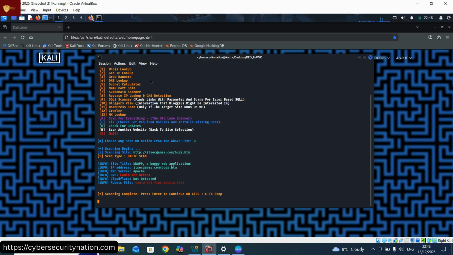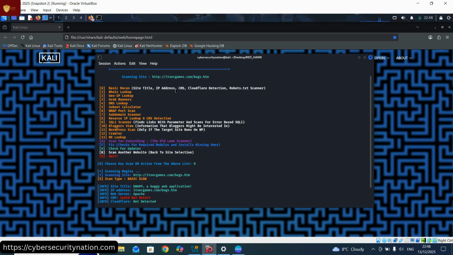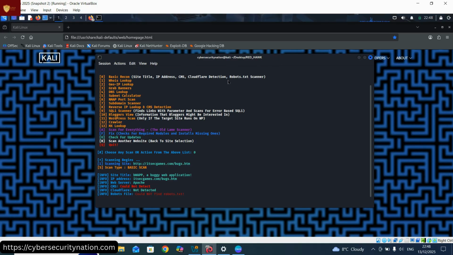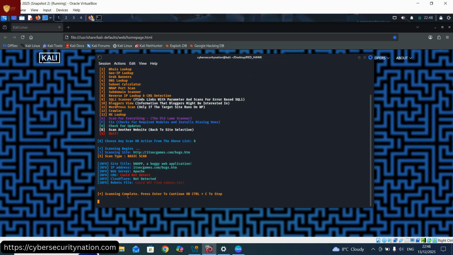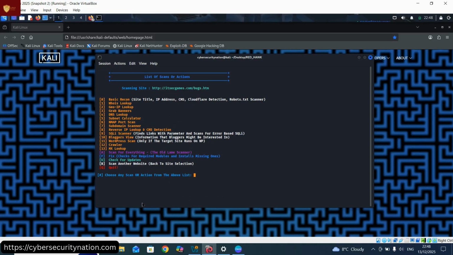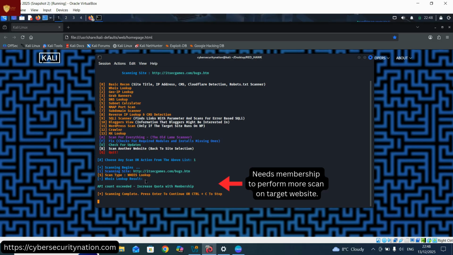So the basic recon gives you the site title, the IP address, which is displayed here, Cloudflare detection, and robots.txt. It couldn't detect any robots.txt. The site title is there. Scanning complete. Press enter to continue. I'll press enter. We want to continue. Next, we can look at whois lookup. Press 1, enter.